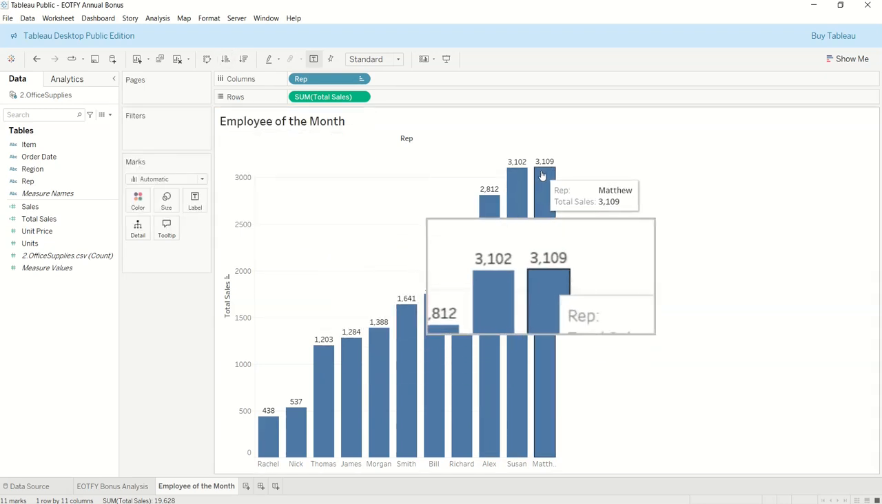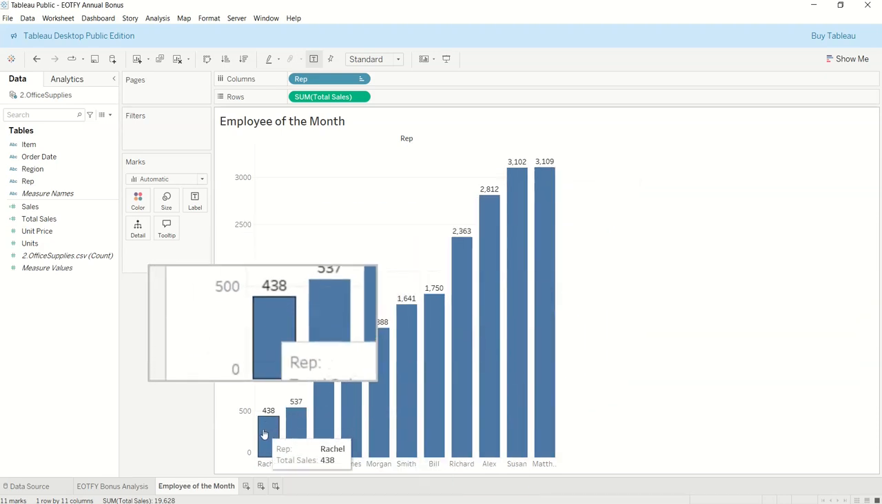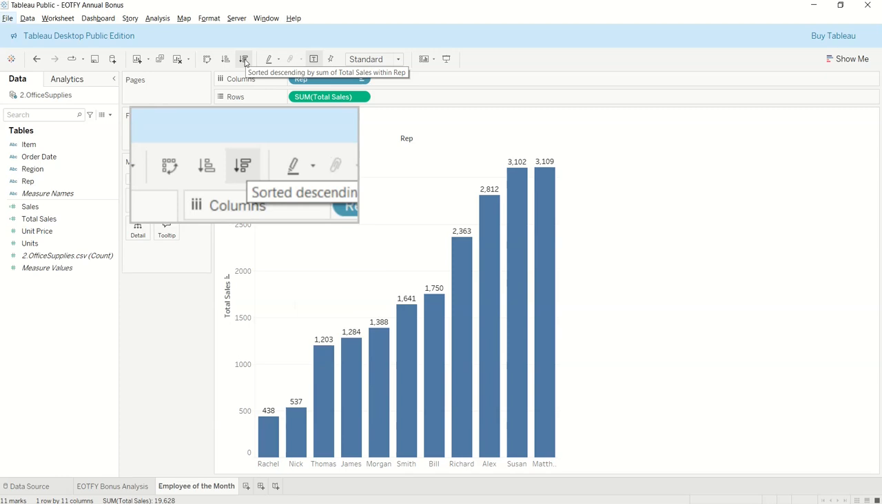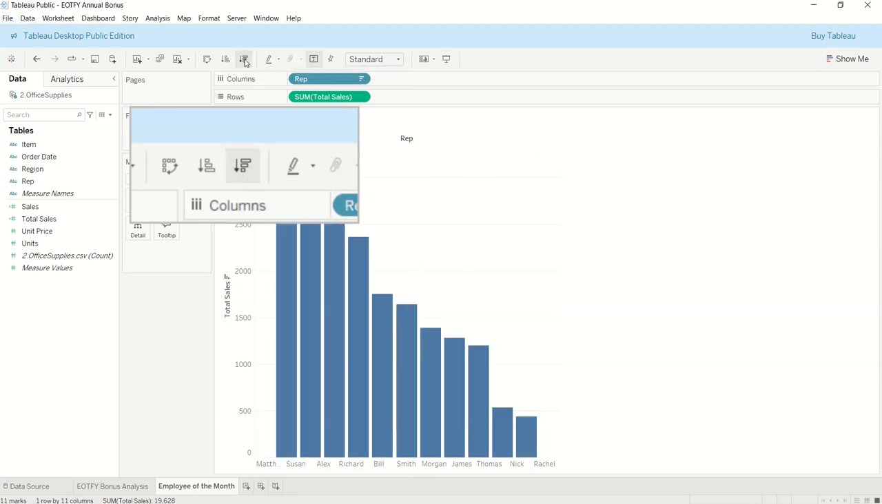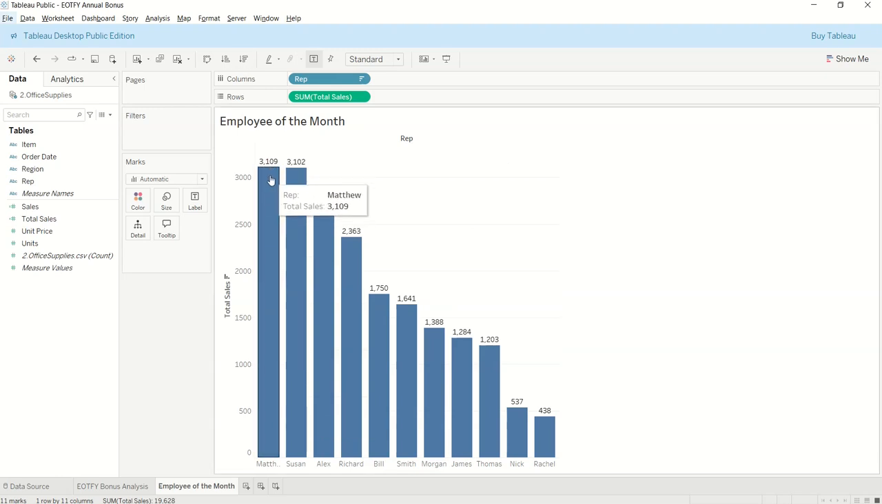Alright, and now we can see that Matthew is the best sales rep, while Rachel is the least performing sales rep, right? Okay, so let me come here again. Now sort in descending order, that's from highest to lowest, since we're more concerned about the best performing employee. So we can see that this is the best, even though they are close, but of course we know that the first one is the best. Now that is what sorting helps us to achieve.